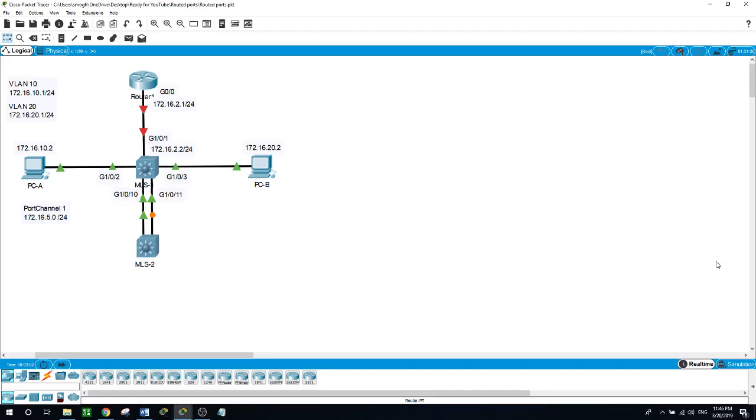In today's video, we'll be talking about routed ports. A routed port is a physical port that acts like a port on a router. It does not have to be connected to a router. A routed port is not associated with a particular VLAN as an access port. A routed port behaves like a regular router interface, except that it does not support VLAN sub-interfaces.